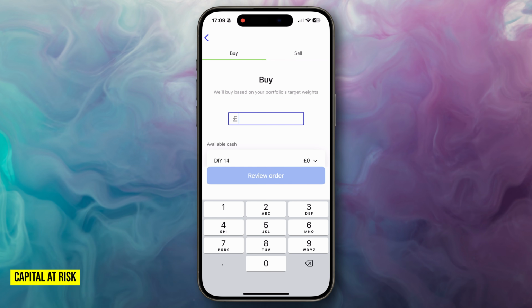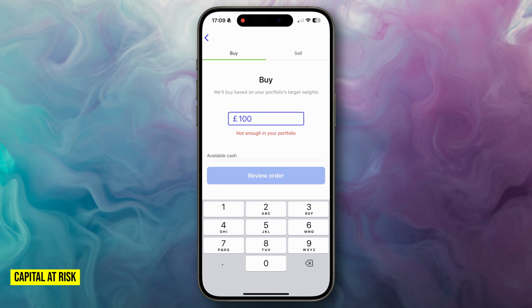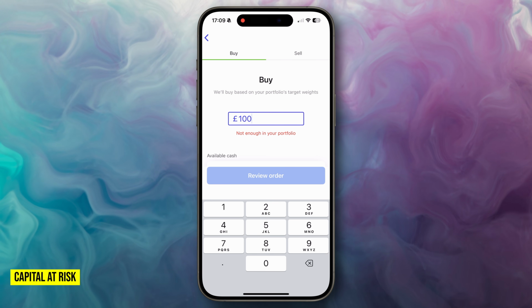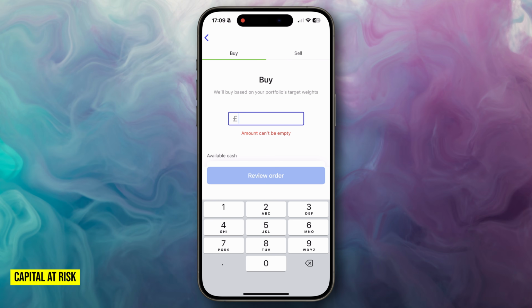For example, if you had deposited £100 and you want to invest the whole of it, you can just type £100 here and then press invest. You'll be asked to confirm the transaction and then the order will be placed.